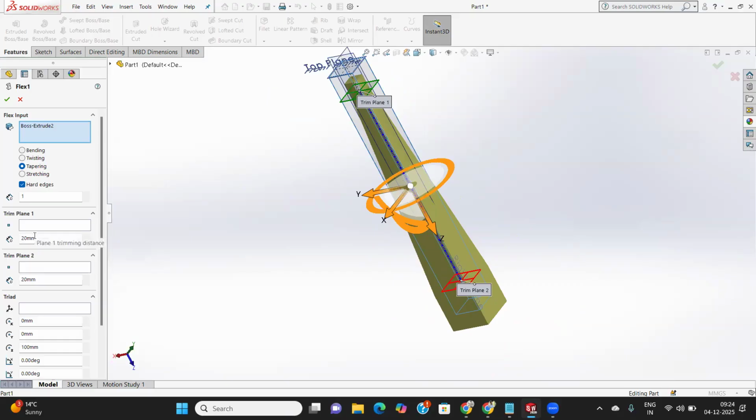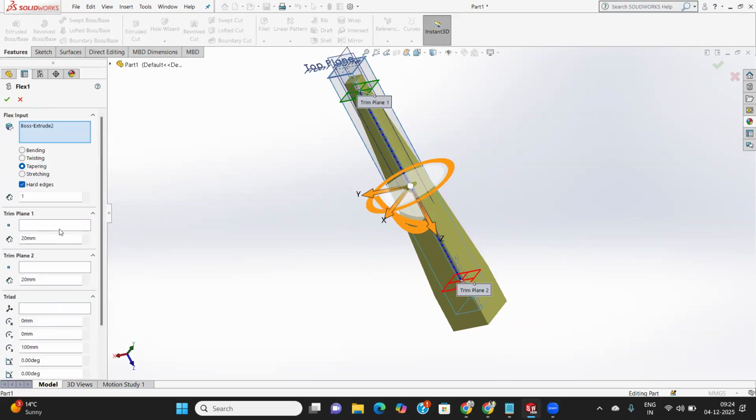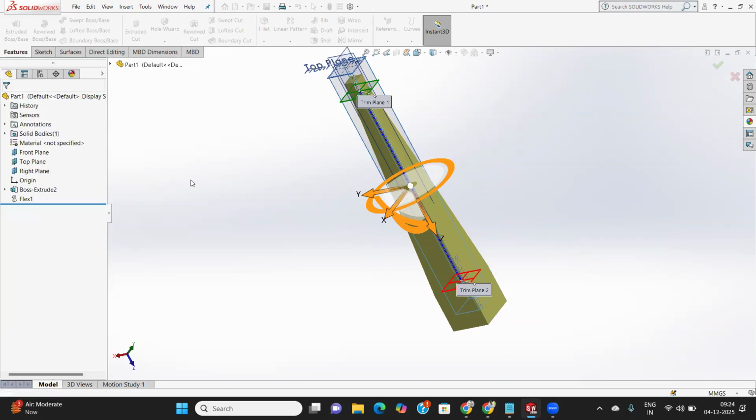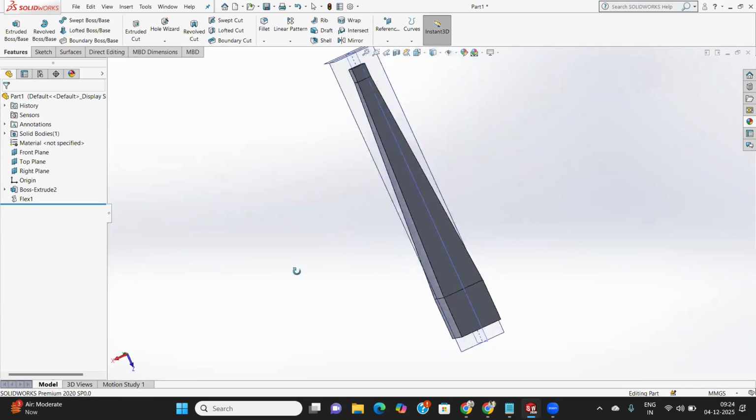This is 20 mm, 20 mm here too. This is stationary. After that, you can see this here is my tapering. Trim plane 1, trim plane 2. So we can twist that there, right? Yeah, you can twist it and then make this type of object by using a taper. Anything you can make here by using this formation.